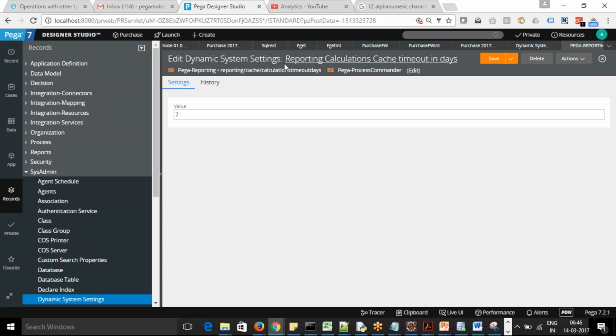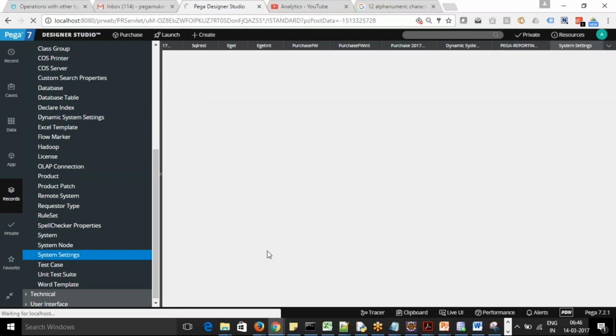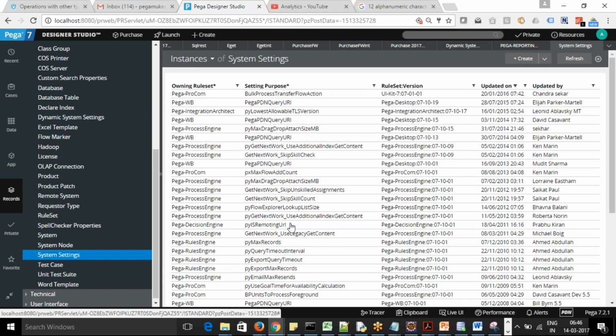Okay, so this is what we call DSS. And there is one more thing we call system settings. The purpose of system settings is this: when we are using a web service, if you are in dev, you want to connect with the dev environment of the web service. If you are in system test, you want to connect with the system test environment. And if you are in production, you want to use the production web service.